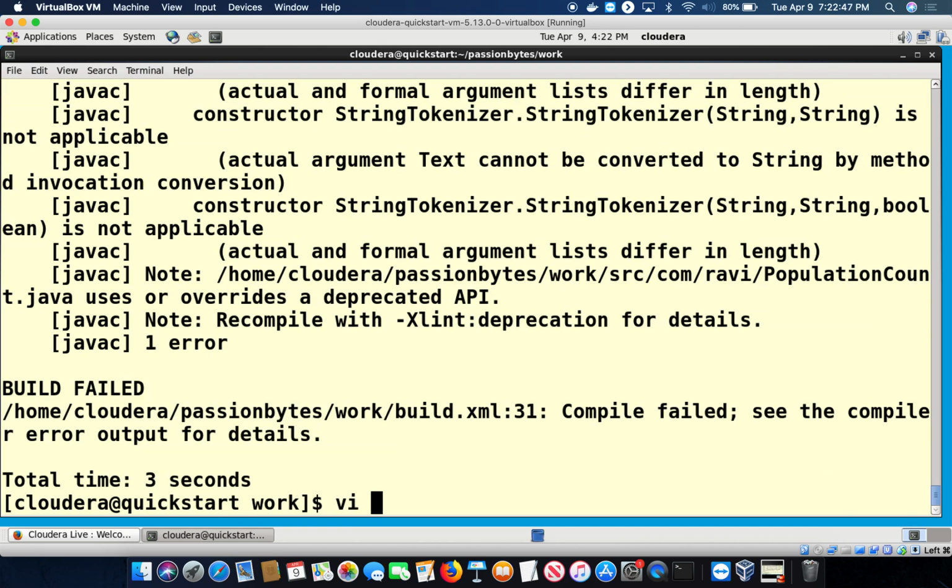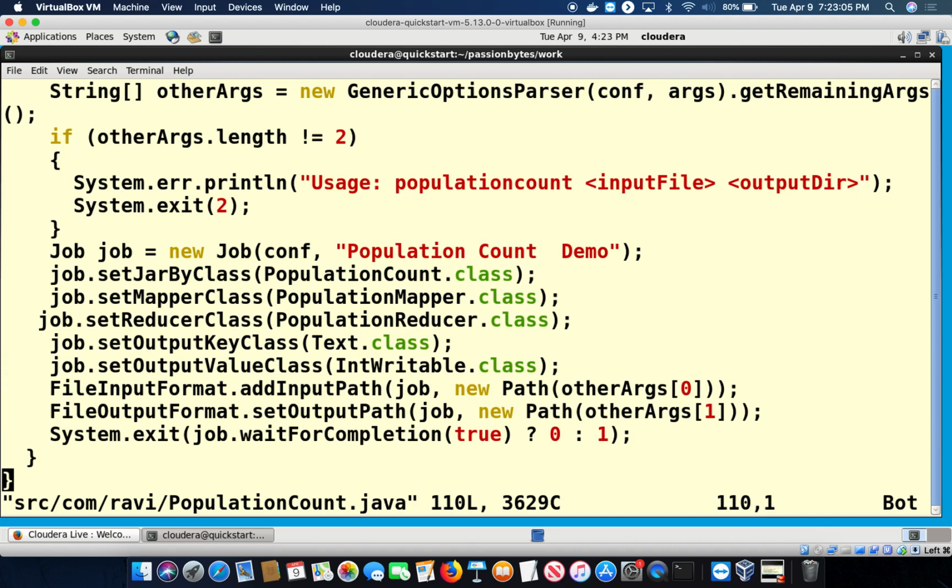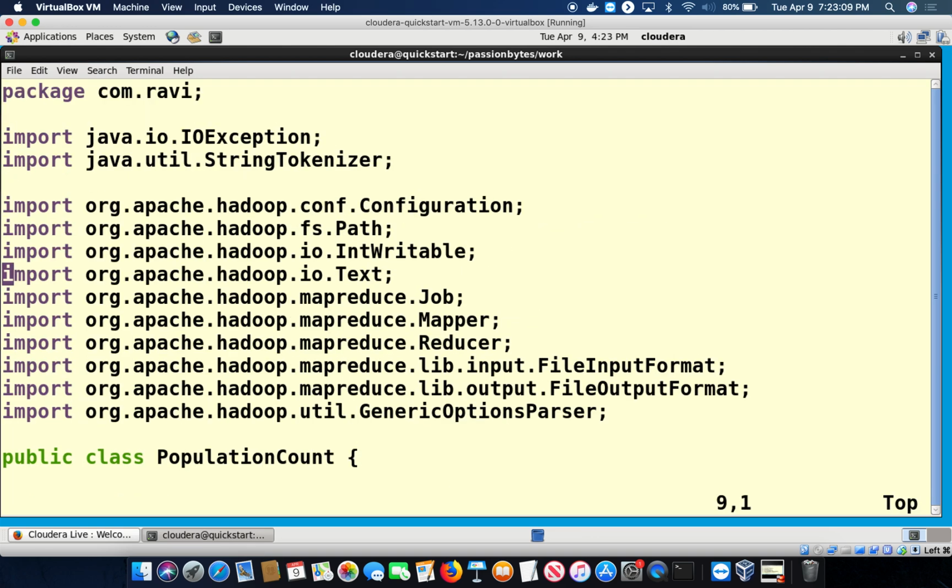So vi. Again, go back to your program. Where is your program? Can I go to the program from here? Yes. source/com/ravi/PopulationCount.java. Right? See, from there itself I can go. Otherwise, I have to go cd source, cd this. That is also possible. Right? And come down and let us find out where is the error.